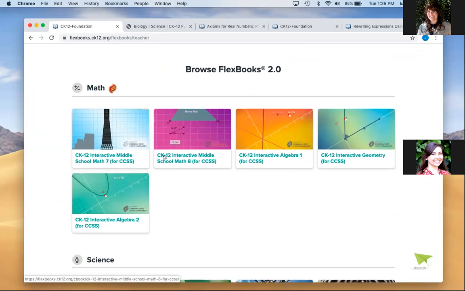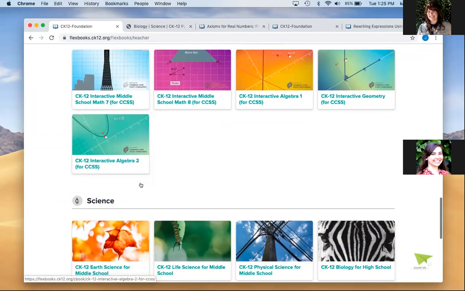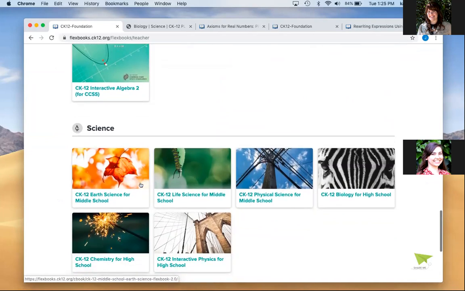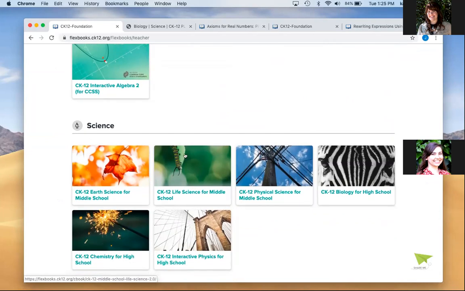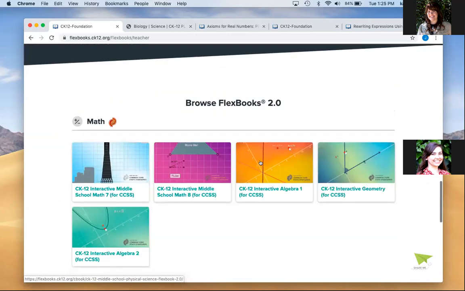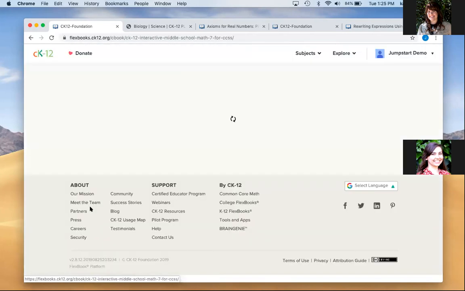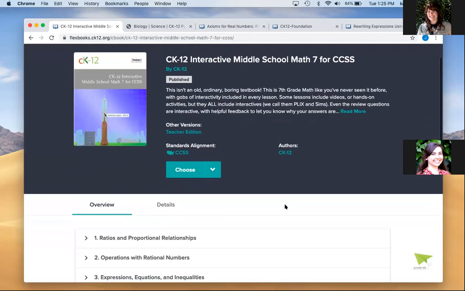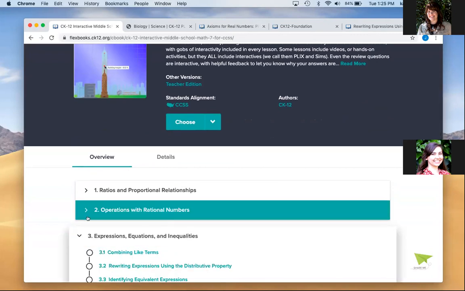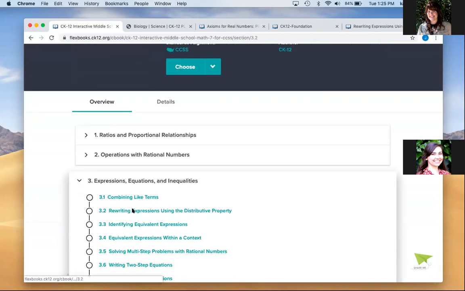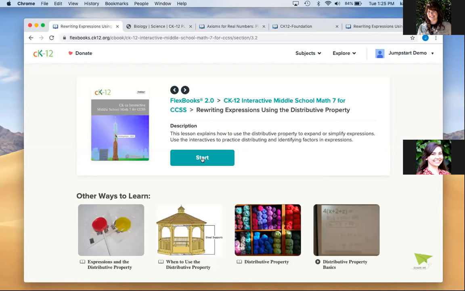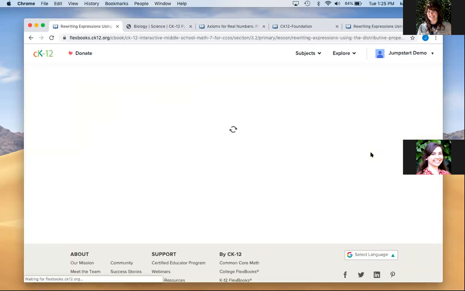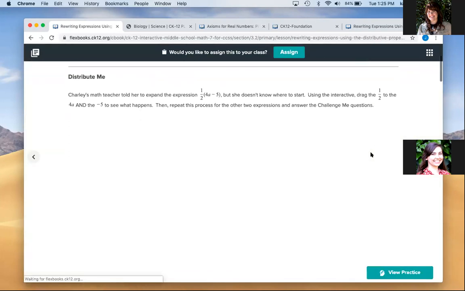And here we have some math interactive books, and then the physics book down here also has lots of interactives in it too. So we just released the 7th grade book. I'm going to open that up. Go to the table of contents, pick out a lesson, hit start, and it takes you right into the lesson.